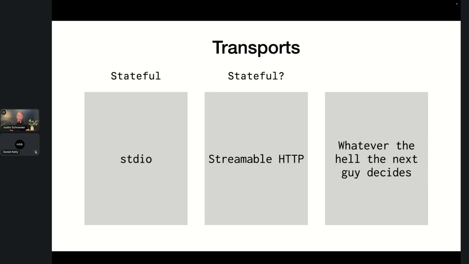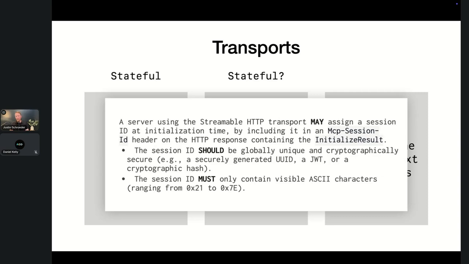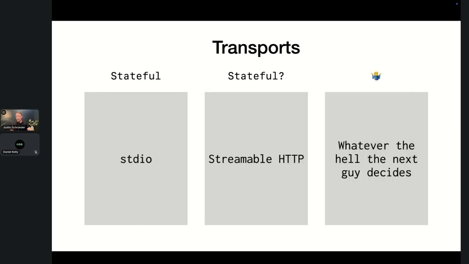But in the case of MCP, the streamable HTTP is actually recommended-ish to be stateful. Let's look at the spec here. It says a server using the streamable HTTP transport may assign a session ID at initialization time by including an MCP session ID header on the HTTP response containing the initialized results. And then it defines what that should look like. So very interesting that it can be stateful. This other category, I don't know, do whatever you want, I guess.